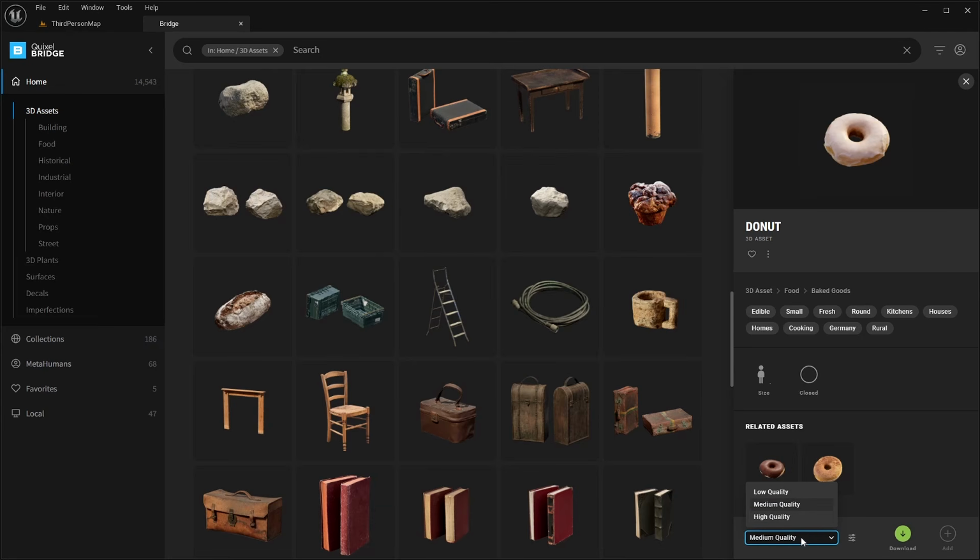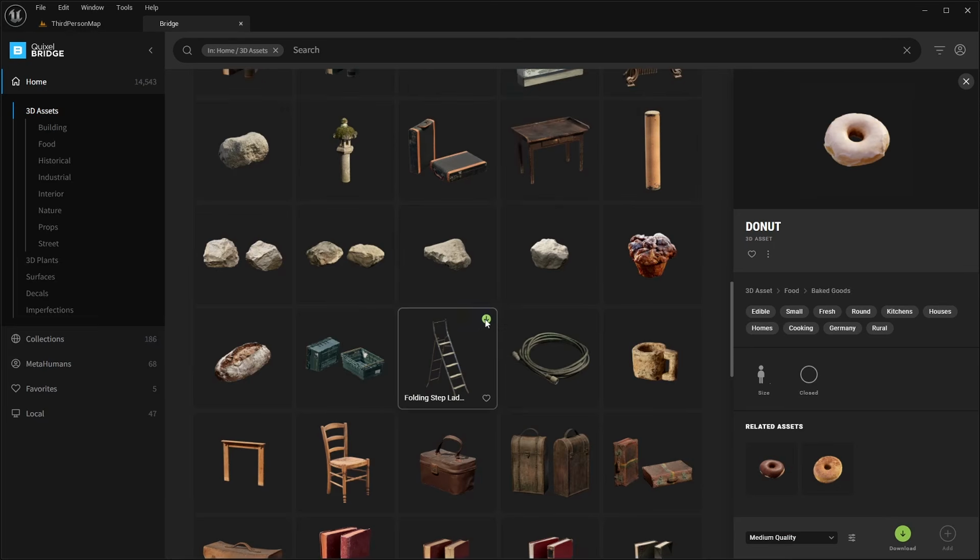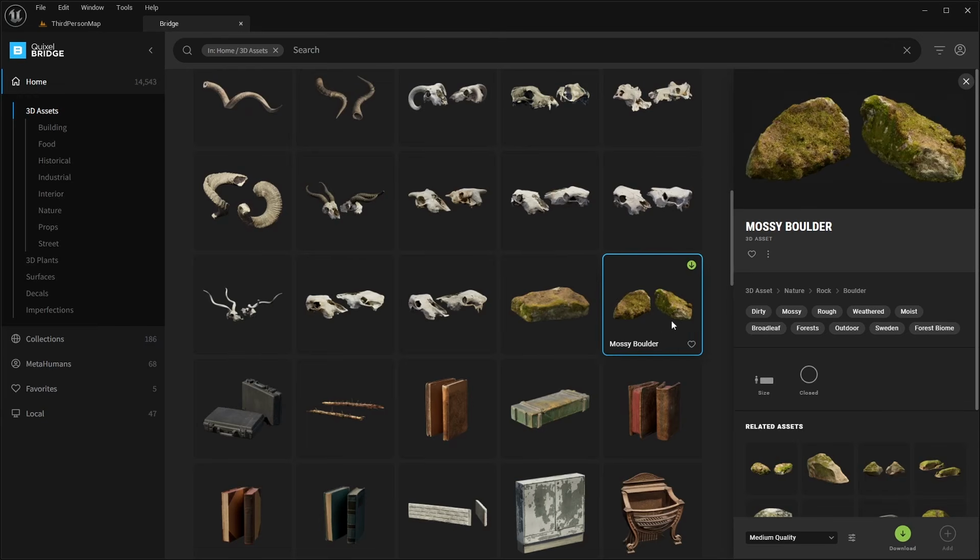Now another thing to note is they also have an additional setting called Nanite quality. So let me select a different object because this is not really a good example. So I look for this mossy boulder. If I click the drop down, we now have those four different option types. So I have low, medium, high, and then Nanite. Depending on your computer specs, it really depends on what type of computer you have, you want to select the appropriate quality for this asset, whether that be low, medium, or high quality.